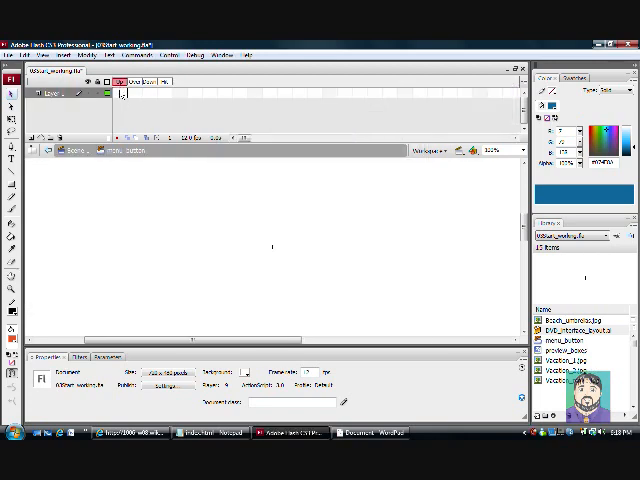Now to start off, you can see that there are 4 states of this button. There's up, meaning you're not doing anything to the button. Over, meaning that you have your mouse moved over the button. Down, which means you're actually clicking on the button, pressing it with the mouse button. Or hit, meaning the area that you could actually click on.